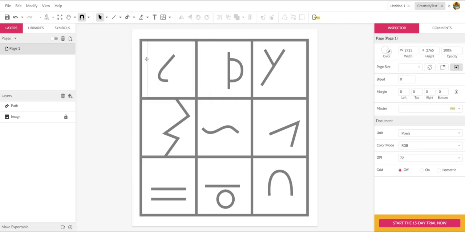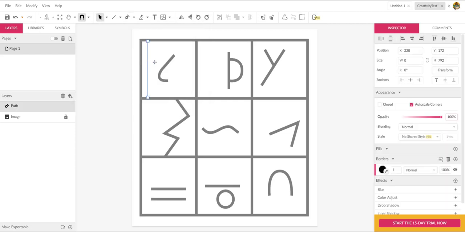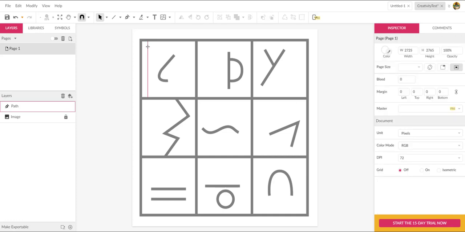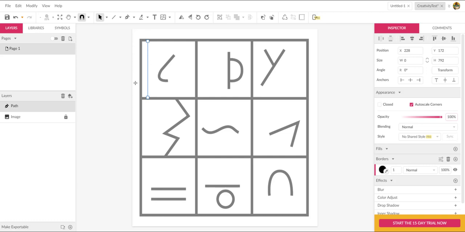Using this pointer tool, I can reselect objects that I've already drawn. And this is useful if you want to change some properties about them. So over on the right, where there's this inspector, these are the properties you can change, but you have to be selected on the object to change them. Okay, so always remember you have to be selected on the object.